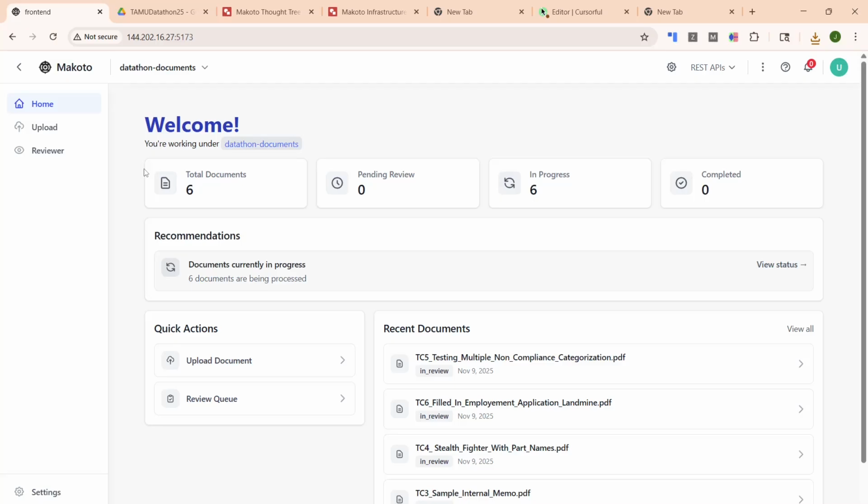And we are proud to present Makoto, our solution to the Hitachi document classifier track at TAMU Datathon. And our name is Makoto, which means sincerity in Japanese.